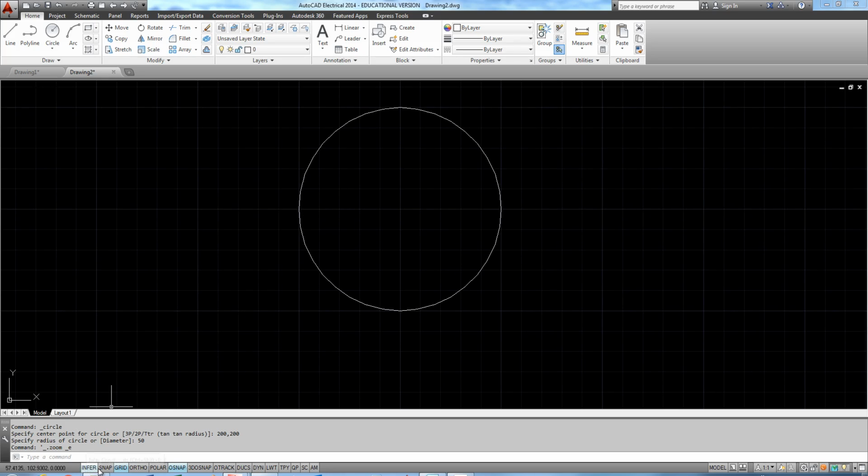Again, a quick reminder, remember these mode buttons at the bottom. These should be turned to text because they're easier to read. Turn all of them off except grid and object snap. Anything that's in blue means the mode is active. Anything which is gray means the mode is inactive.